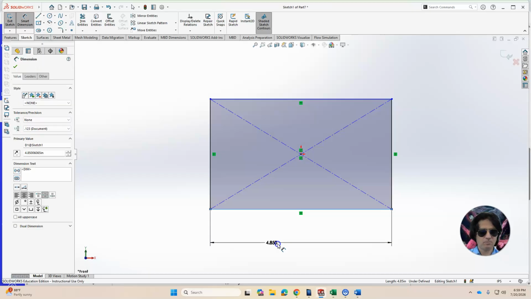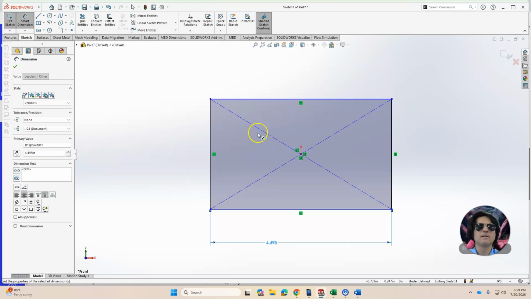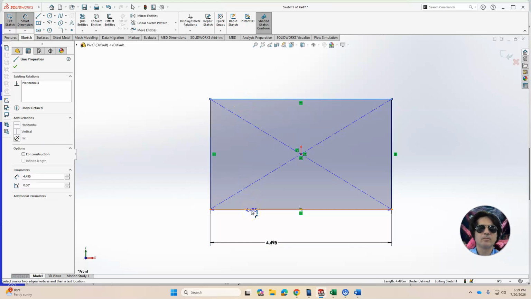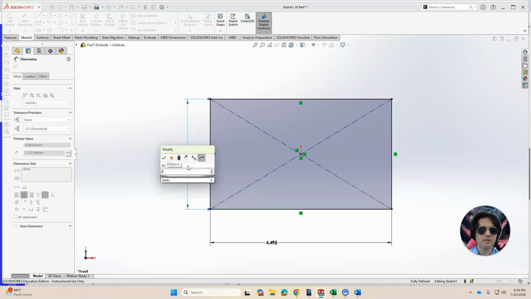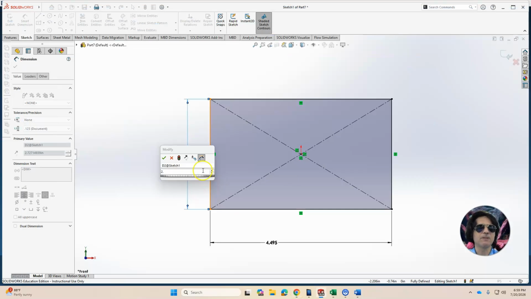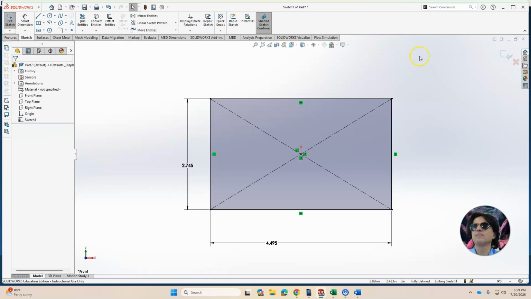So 4.495 by 2.745. Let's see, 2.745. And that's all I have to do for my first sketch.